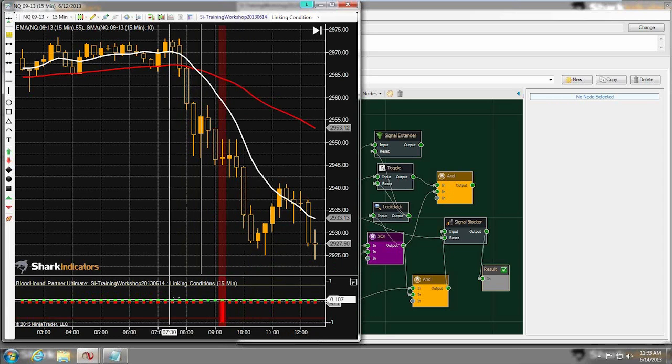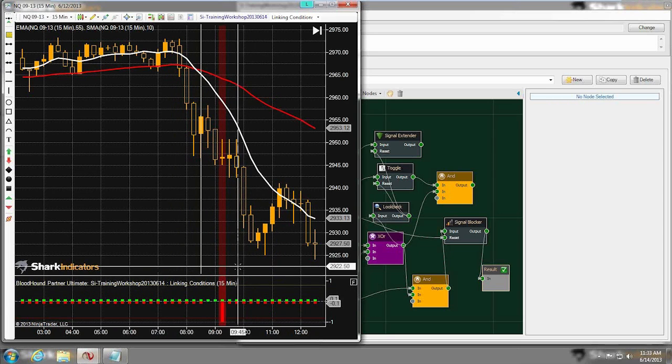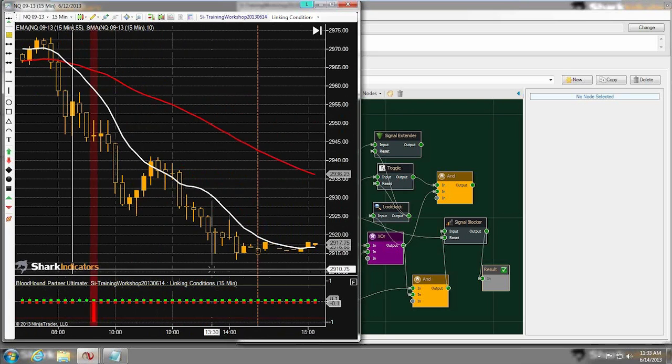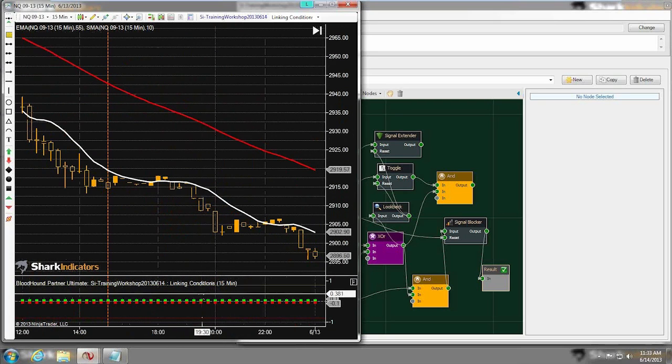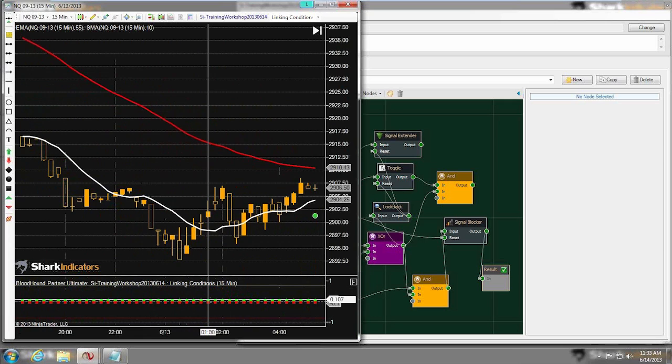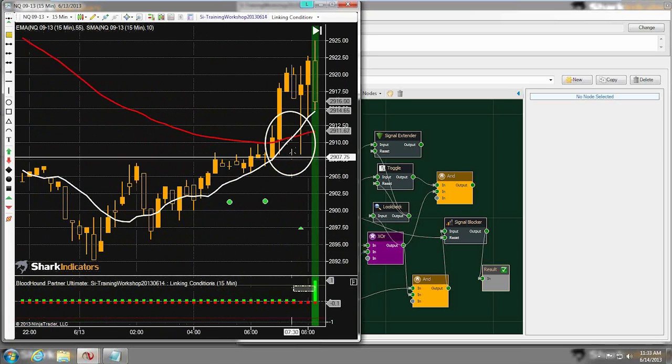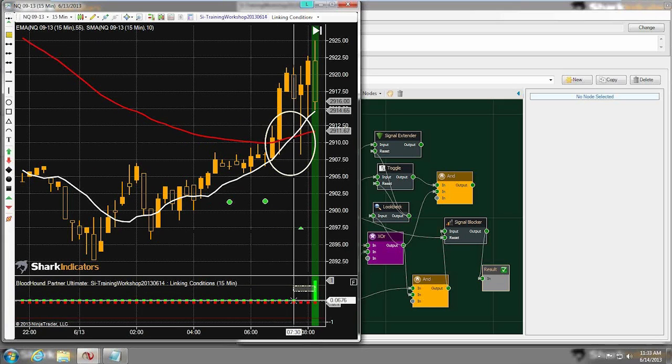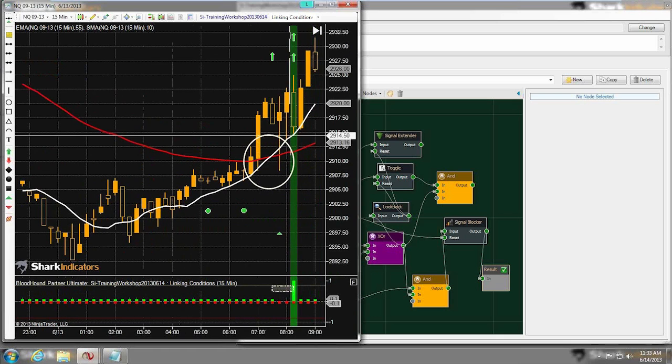And we can still see that the long signals are still being blocked. And they're still being blocked until we get our next cross up. And so that long signal crossing up turned the signal blocker off, which then allowed for our secondary condition to occur here.